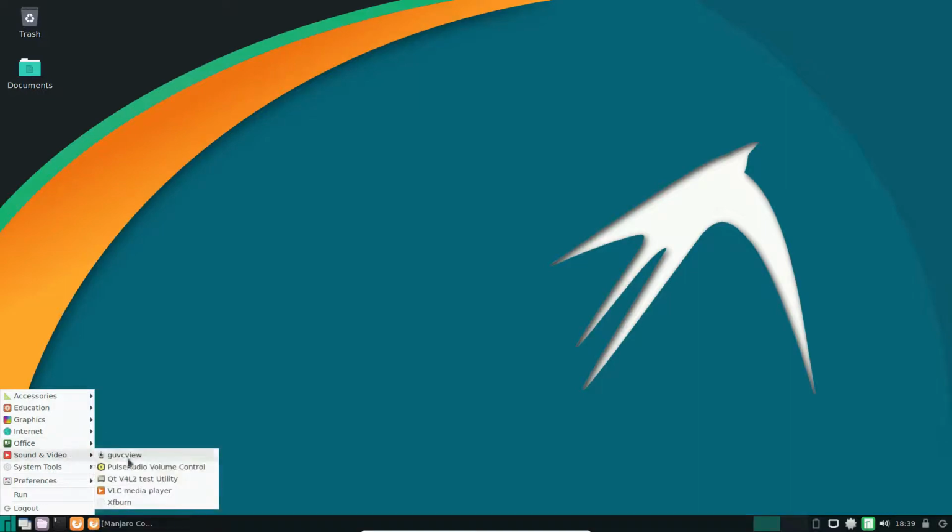So sound and video, we have a camera viewer, web camera viewer, PulseAudio volume control, Qt4 test utility, VLC Media Player, which basically plays everything, and Xfburn. So we have everything we need to play most media files. VLC is basically a one-tool-does-all kind of utility. Again, it's easy to add software if you want to.